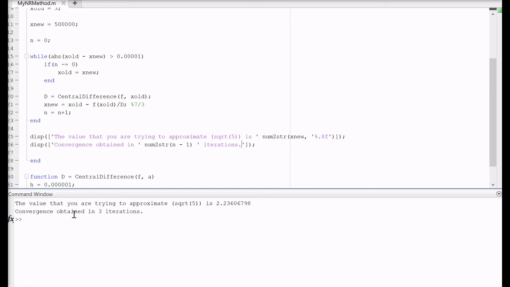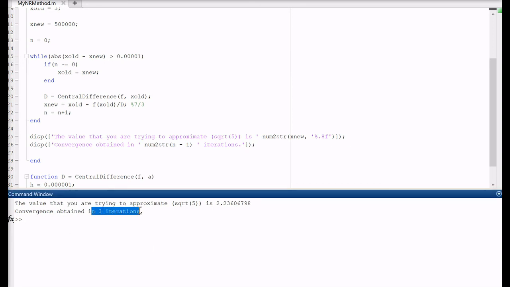So notice that it says the value that you were trying to approximate, in this case the square root of 5, is 2.23606798, which, as we know, is the exact value of the square root of 5, at least up through 8 decimal places. And it only took 3 iterations for that to occur, right?